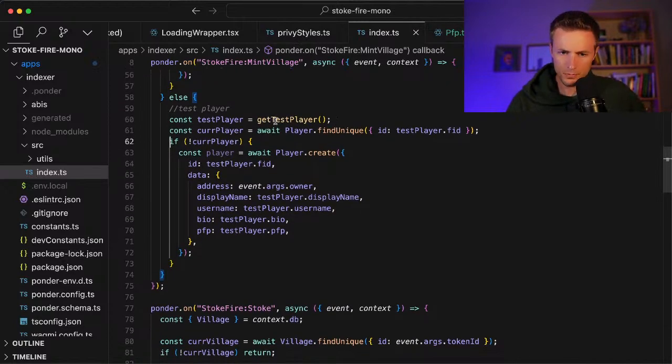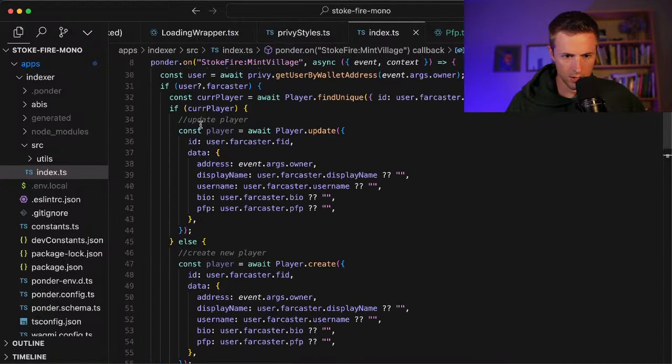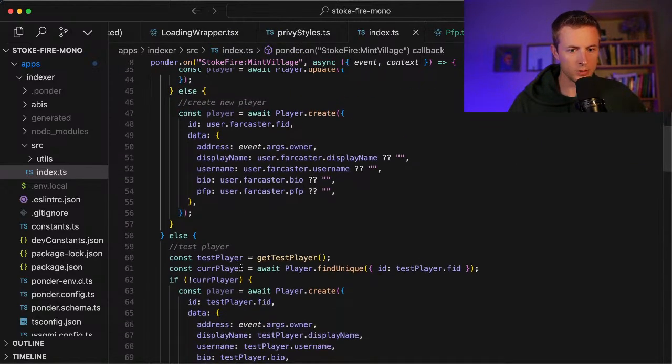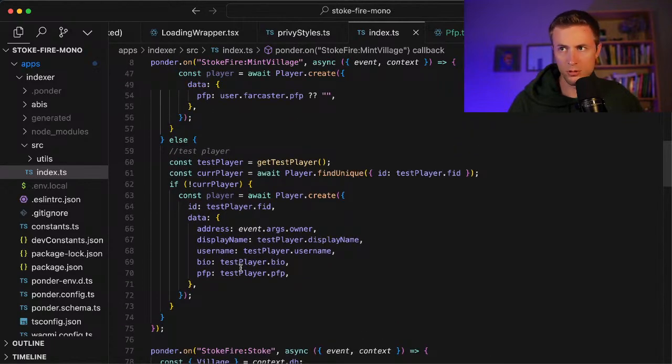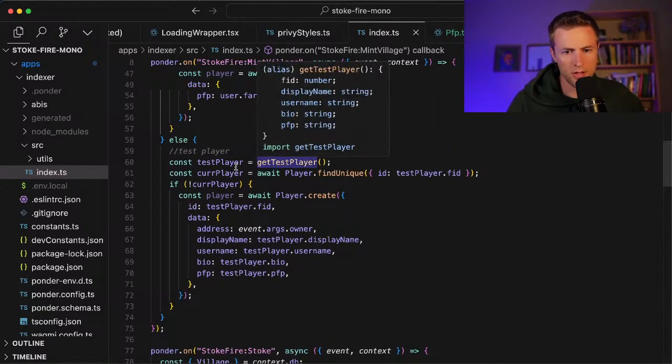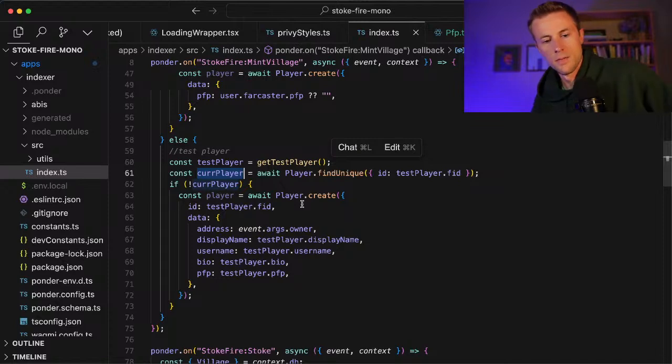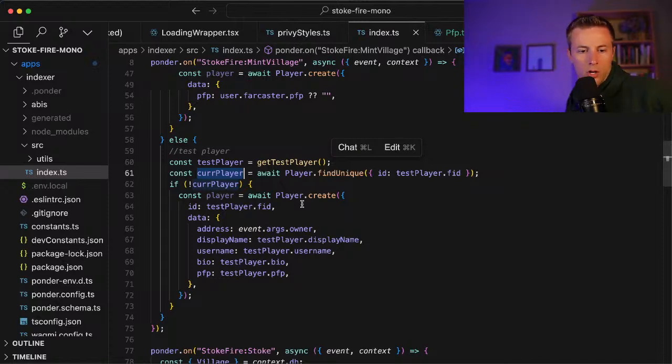So if it's not a Farcaster user, that means we're in test mode because we're using like email accounts. And so then we get a test player, we see if there's a current player. Gotcha. And only if there's already a player do we then create one if there's not. But we are going to have one. So we need to do an else.